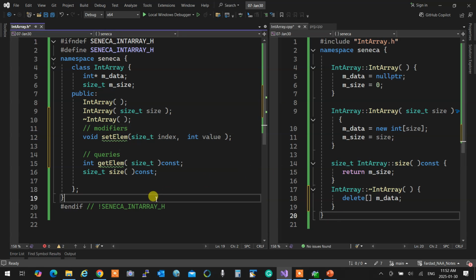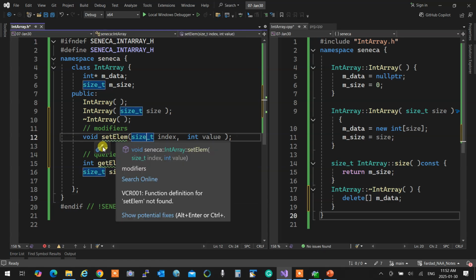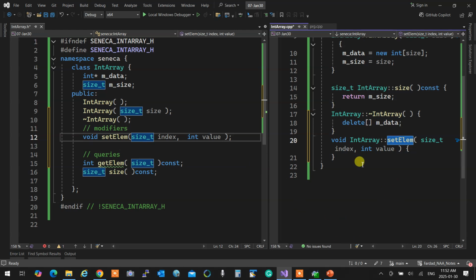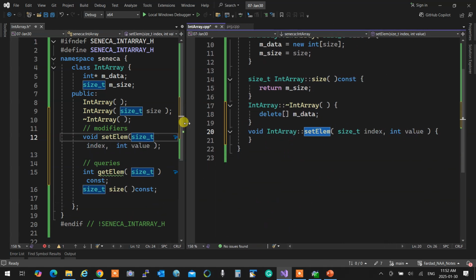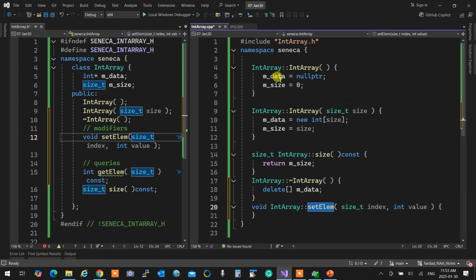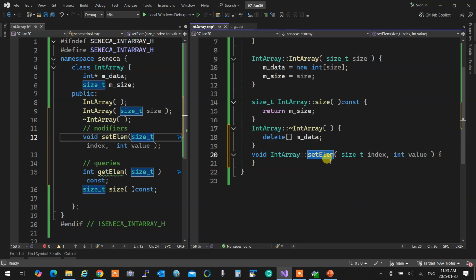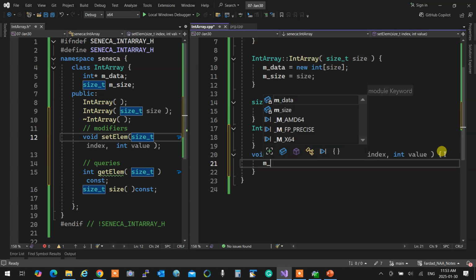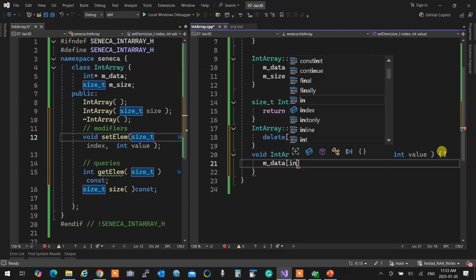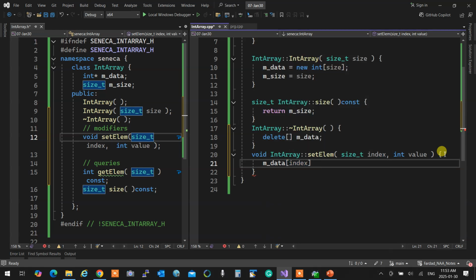So let's do get element. What does get? So set element. First, let's do set element. If I want to set element, what do I need to do? I have the dynamic array over here, mdata, right? All I need to do over here is to say mdata index is set to value, right? That sets the element of the array, correct?